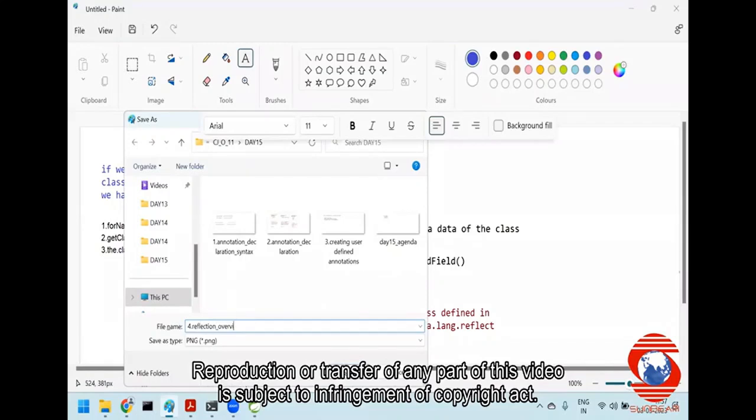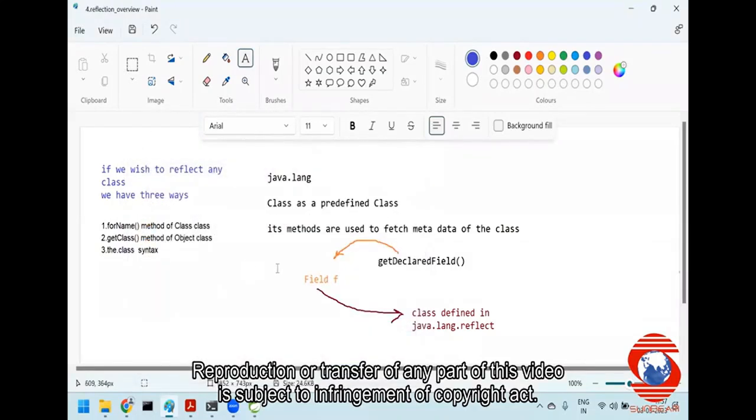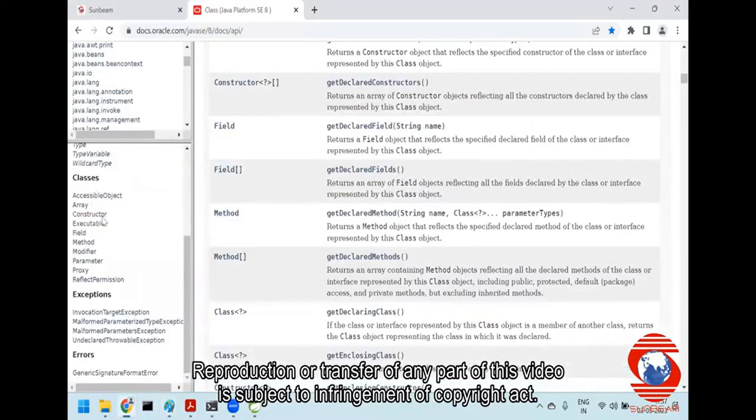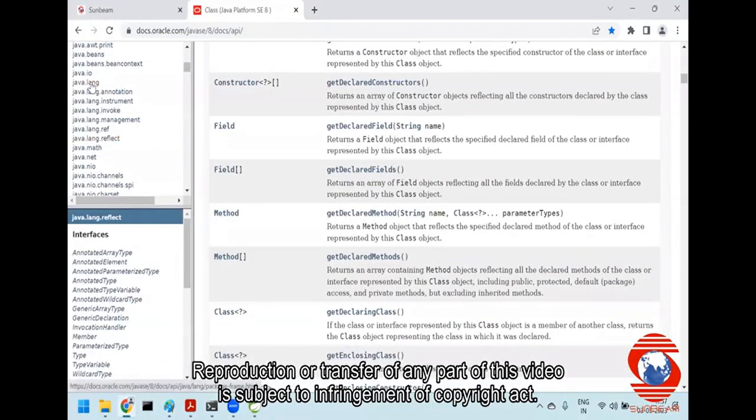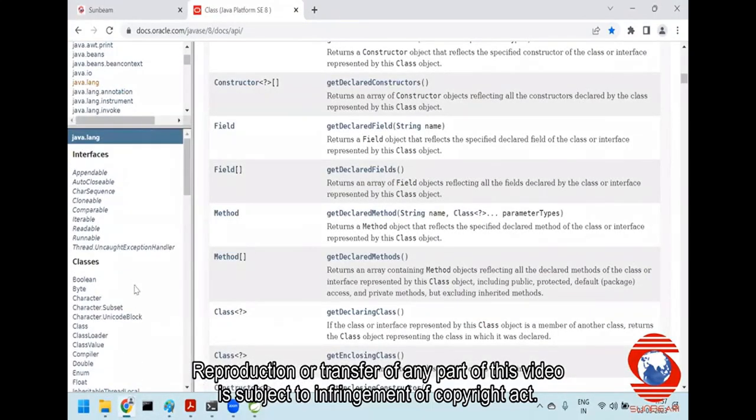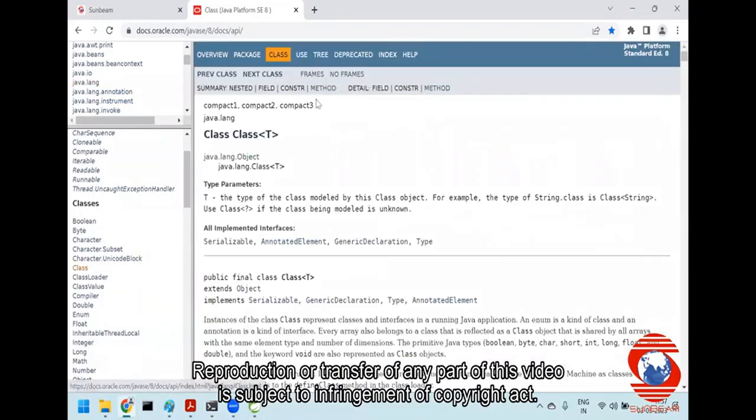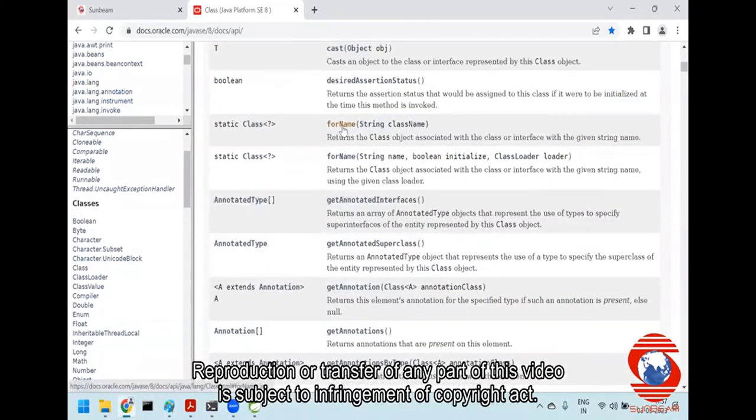Reflection overview. All right. Now please understand. When I say forName, right? I'll say forName. Which class's method is it? Class's. So I'll just go to Class, where it is in java.lang. I'll go to Class. I'll say methods. Can you see forName?